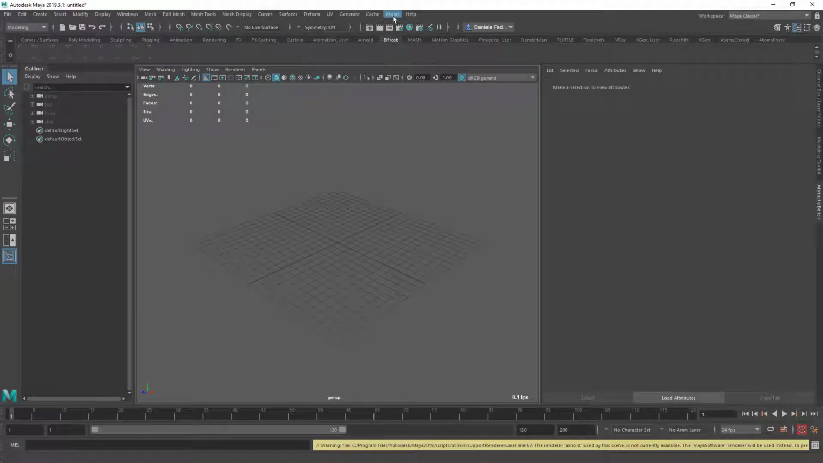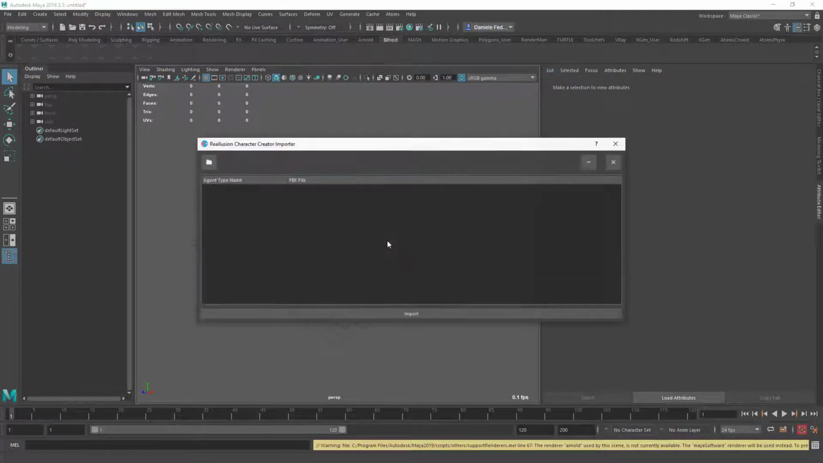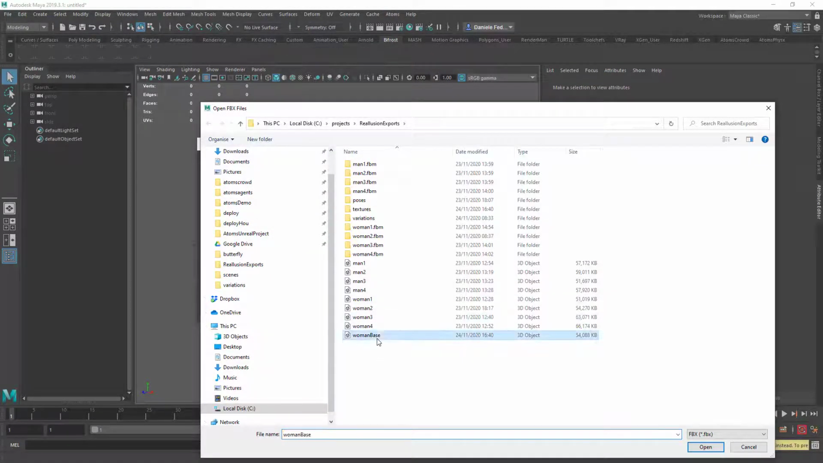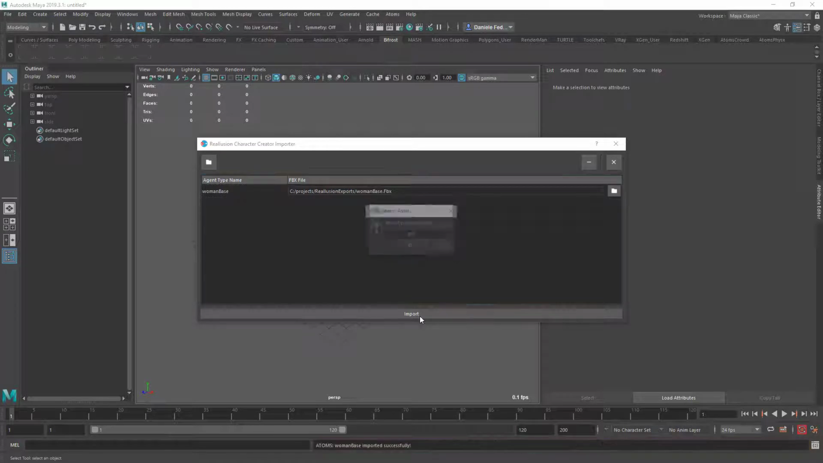Okay, so once you're in Maya, you can open the Atoms menu and go under Assets and then Reallusion Character Creator Importer. And this will let you import the FBX that we've just exported. So I'm going to open it. This is the name that we're going to use for the agent type. So I'm just going to leave it untouched and I'm going to press Import. What this will do, it will actually register this character as an agent type inside Atoms. And it will use the same FBX as for the skeleton and for the geometries, for the skin geometries.